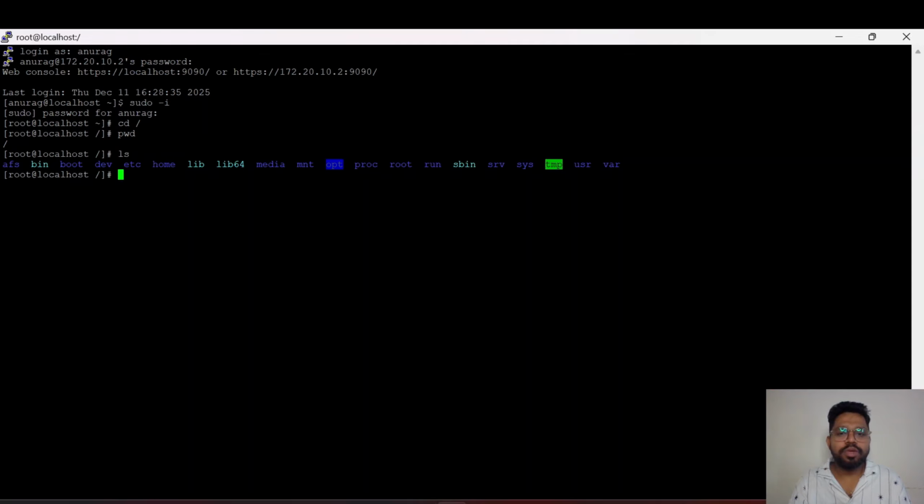Now let's talk about OPT. OPT has third-party software's configuration files. It's kind of a step brother of etc, where in etc we have default software's configuration files. In OPT we have third-party software's configuration files. In proc we have the hardware information.